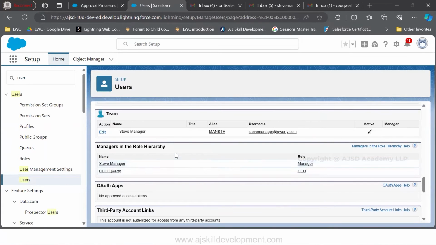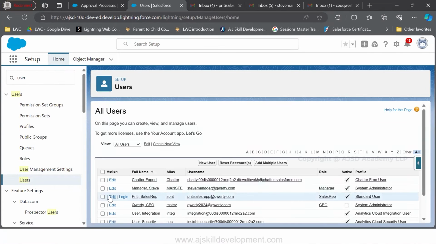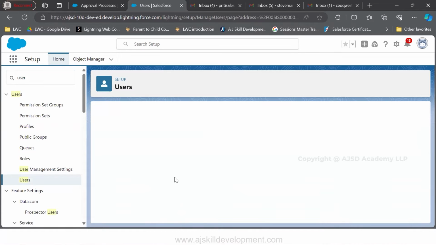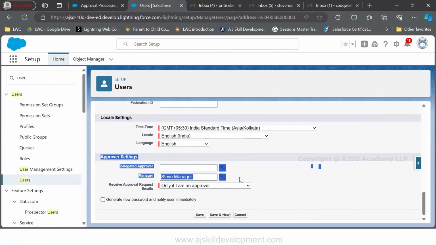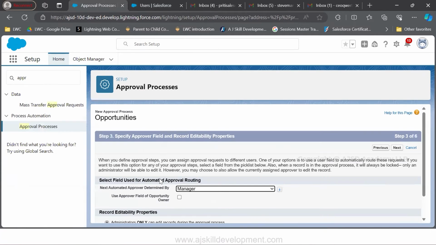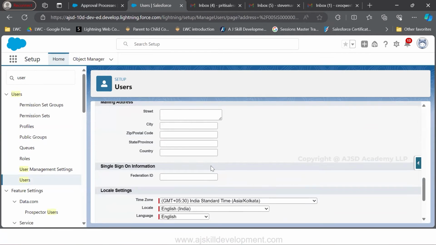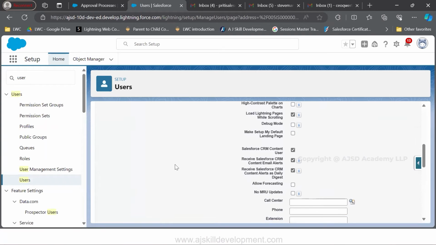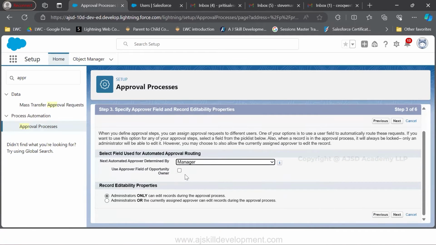You can see here. Let me go back again and come again with edit. Let us edit this. You can scroll down to the approver settings. This is the approver settings I told you about, right? So based on this manager field, whoever is assigned in this field will be the immediate approver. That is what they are asking here: use approver field of opportunity owner. So the opportunity owner is going to be sales rep Preeti. In her manager field, you have given Steve manager. So this person is the immediate approver. I hope it is clear, right? So you can just click this. This is the thing we are going to click here.